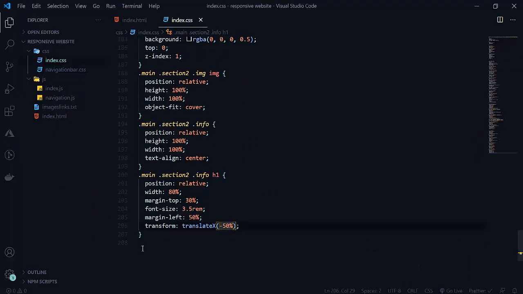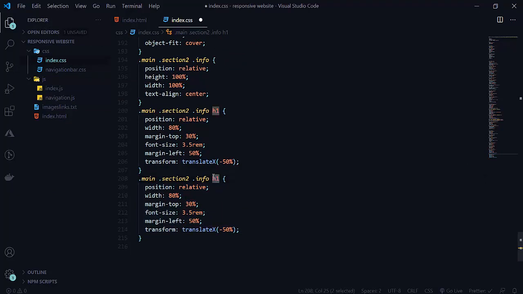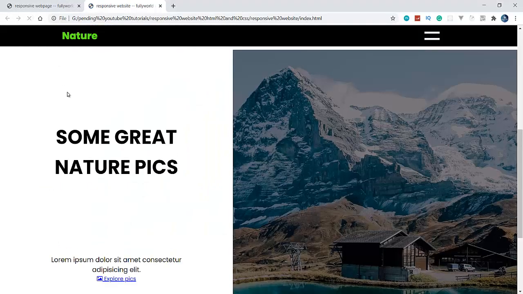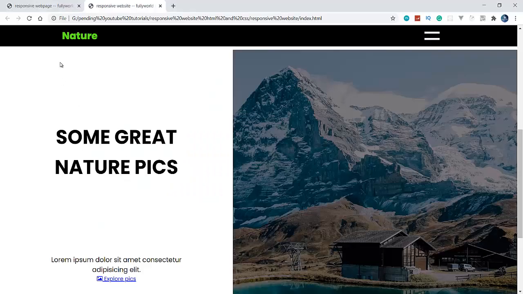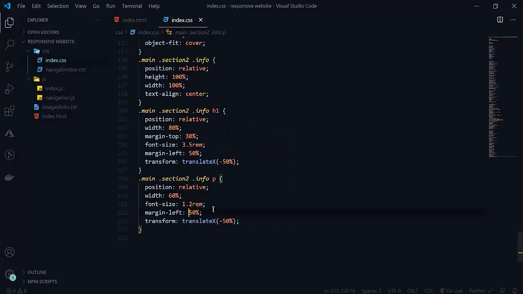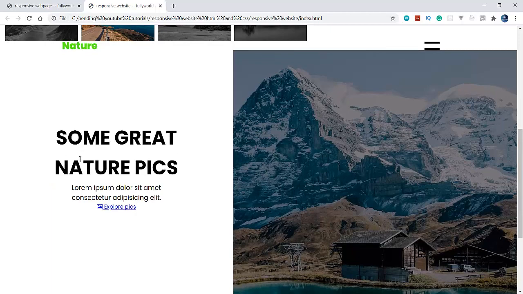So we also want the same for the paragraph tag here. Here will be our paragraph tag, and its width will be 60%, and its font-size will be 1.2rem. So let's see. We don't want any margin-top here. It is not looking good. Let it be width as 50%. Now it is looking good.